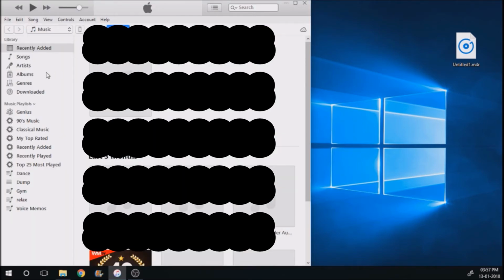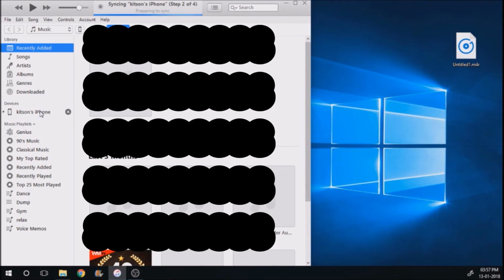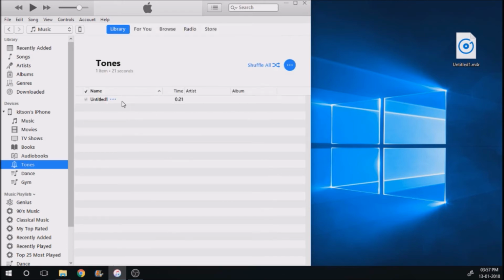Now I'll go into my iPhone. Okay, no, I don't want to download. Go into my iPhone, and over here I get an option called Tones. I click on Tones. Now I'll just drag this file from here and put it over here. That's it. It's that easy and it's done.